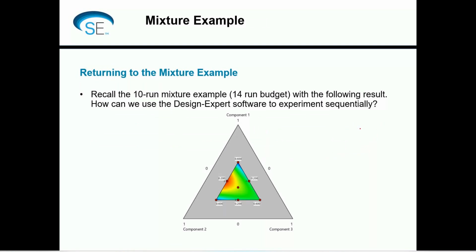So returning to the mixture example, let's finish this off. I know this is a pretty simple example. A lot of times you're not going to have an example that's quite this straightforward, but I like to do 3 components or 2 factors because you can see the picture and really catch the intuition here, which is the most important thing, I think. So recall the 10-run mixture example, which had the 14-run total budget, with the following results.